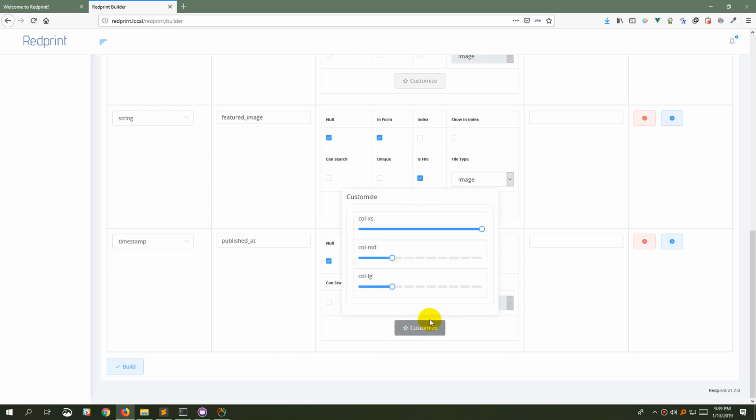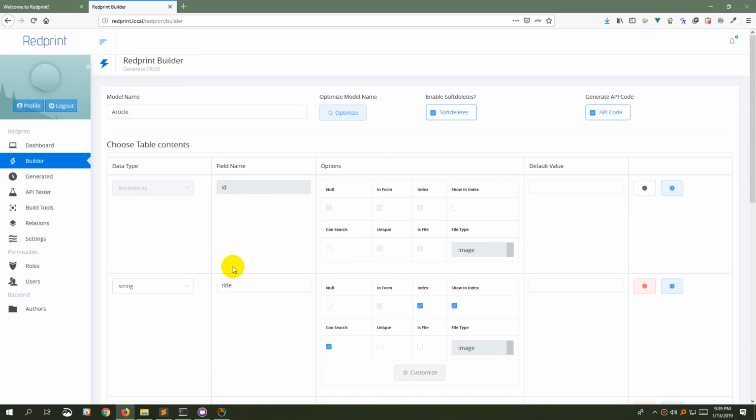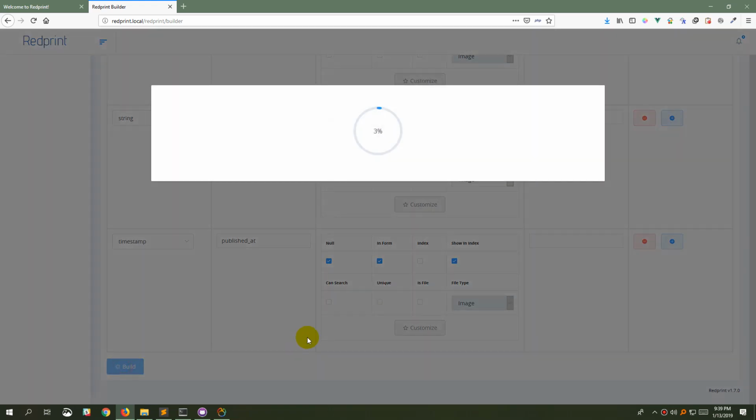Okay, just for the ones that are wondering, this is just a bootstrap grid system. You know, for small screens we're going to show it full 12 spans or 12 blocks, and for medium screens we're going to show it in 4 grids. This is nothing big, just UI customization. Okay, so our article system looks good now, and we're going to hit build and wait for the build to finish.